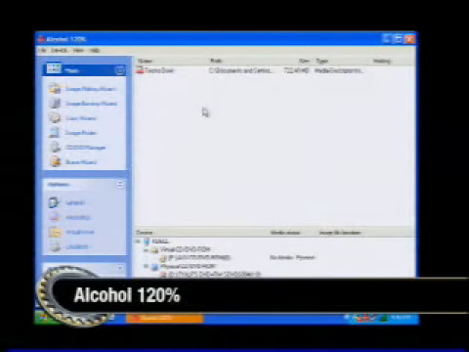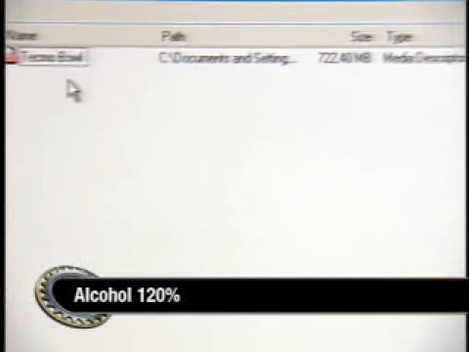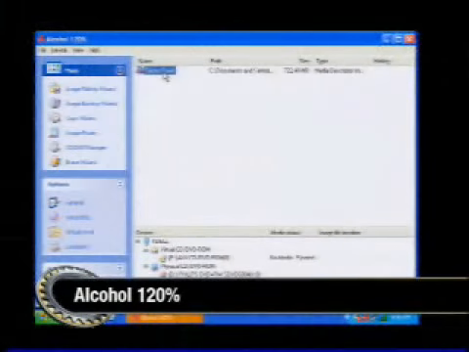So let's go ahead and launch another application called Alcohol 120%. This is what you're going to use to store images of CDs on your hard drive. Here you can see an image of Tecmo Bowl. This is just an example: 722 megabytes stored on the hard drive. That's just a big, large file that was dumped down to the hard drive.